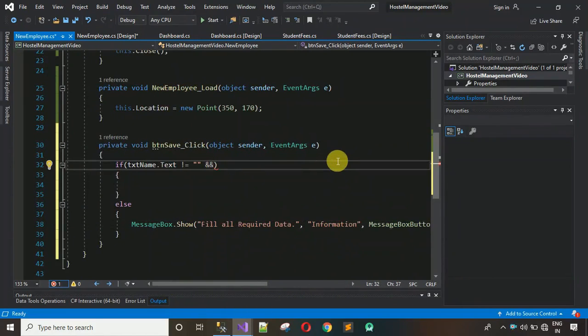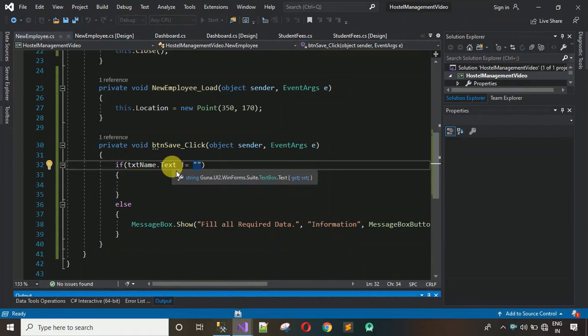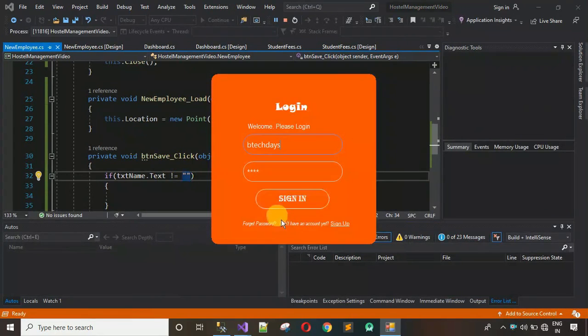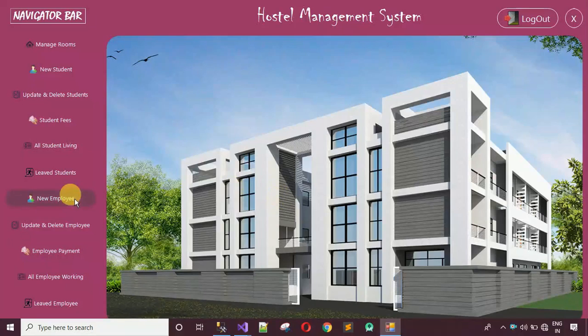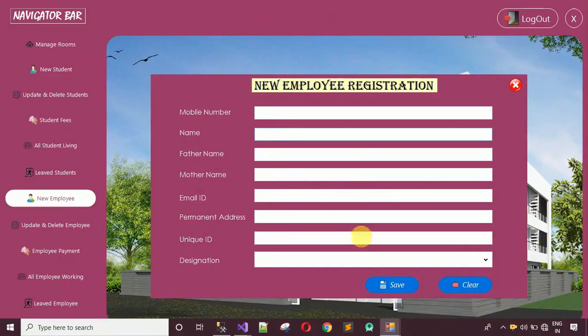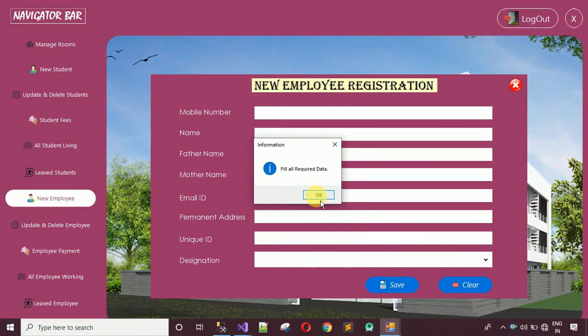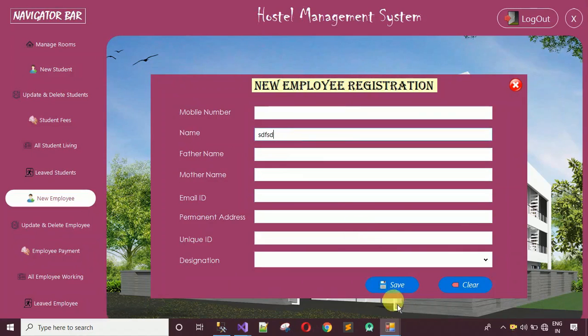Okay, so let me just remove this for now, and let's check if this works or not for the txt name. Started this. Sign in, new employee, and here you can see the name is empty. When I click on this, "Fill all required fields". Okay, so when I write something inside this one, when I click on this, nothing happens. It means that this one is working fine. Inside the if condition, I have written nothing, no code over there.